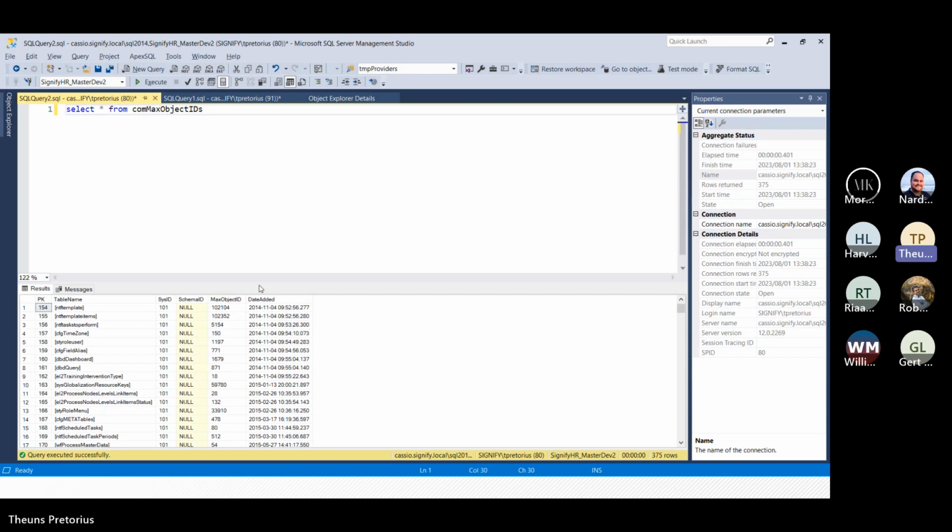A table NTF template, and its last record is 102,104. Okay, so that was the last object ID used. So to get the next object ID, this record would be selected, incremented by 1, and that would be your next object ID.